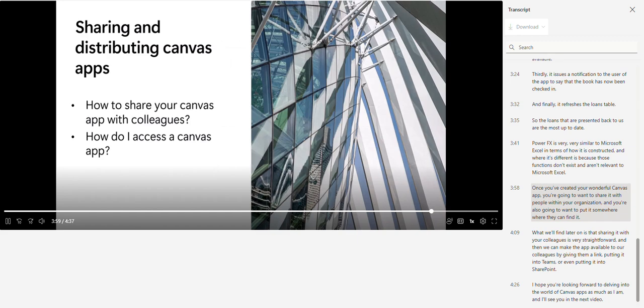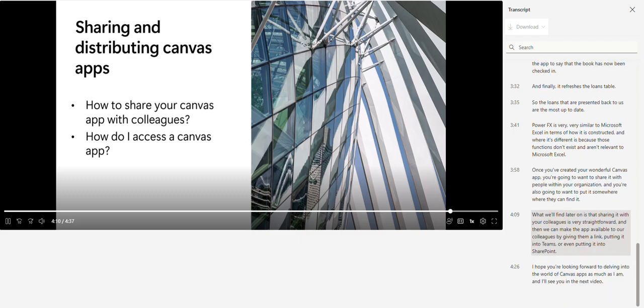Once you've created your wonderful Canvas app, you're going to want to share it with people within your organization, and you're also going to want to put it somewhere where they can find it. What we'll find later on is that sharing it with your colleagues is very straightforward, and then we can make the app available to our colleagues by giving them a link, putting it into Teams, or even putting it into SharePoint.